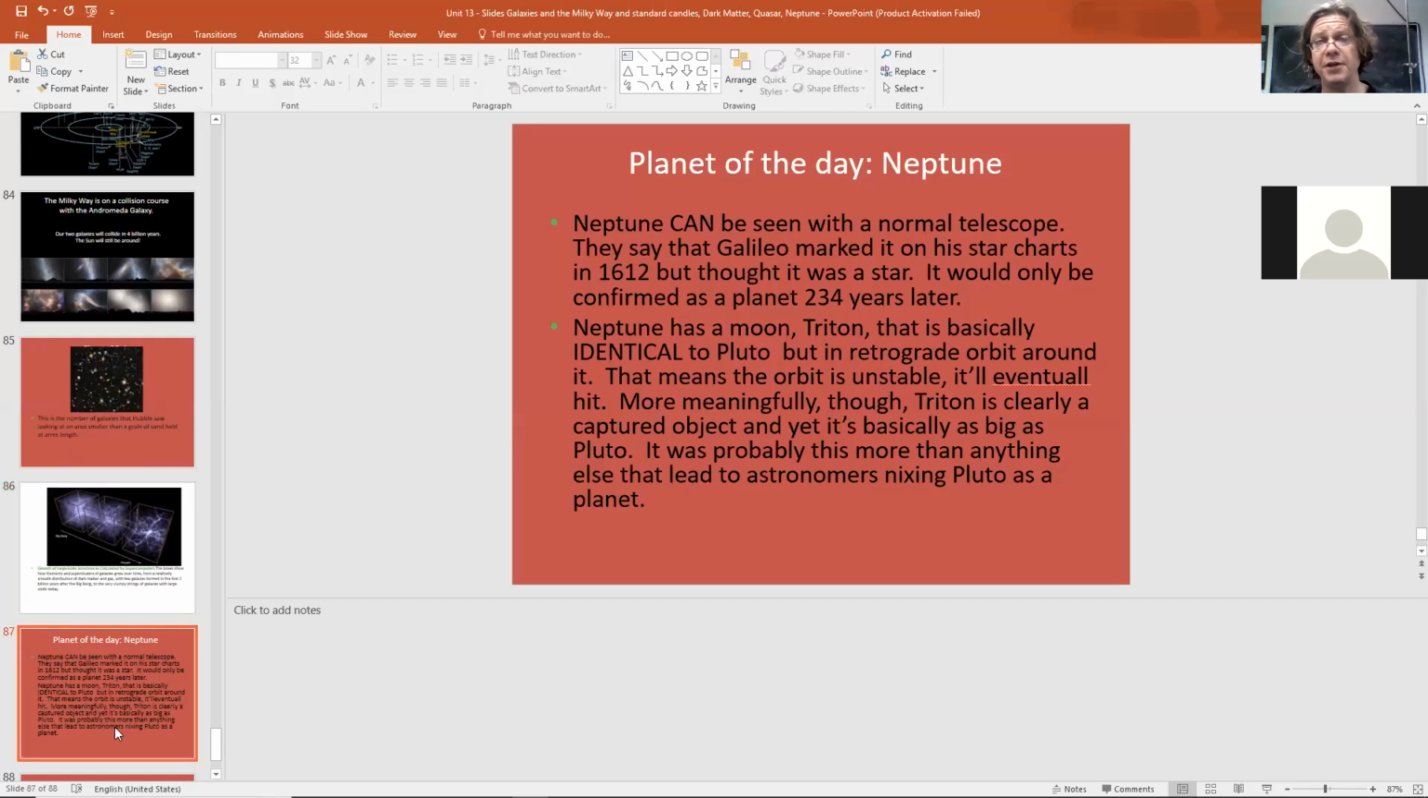Around the day, Neptune. Neptune can be seen with a normal telescope if you know just where to look. They say that Galileo marked it on his star charts in 1612 but thought it was a star. You can see it with the naked eye if you have really good eyes. It would only be confirmed as a planet 234 years later. One of the most interesting things about Neptune is it's got a moon called Triton that's basically identical to Pluto. It is only a little smaller, it is only a little less massive.